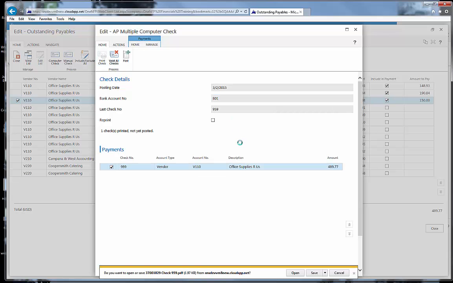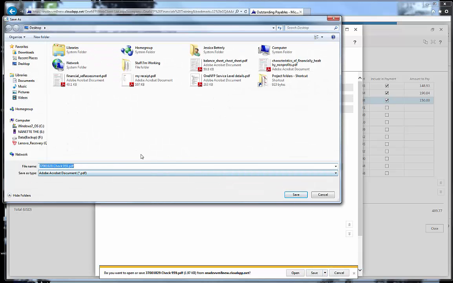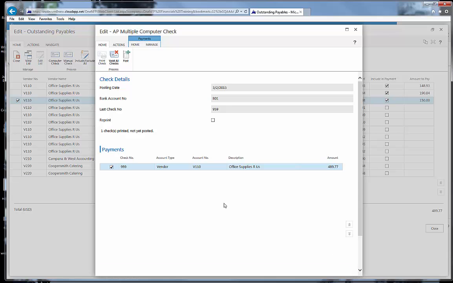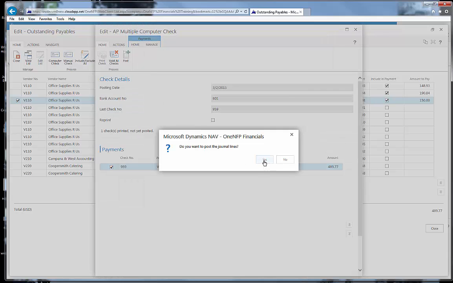And it's going to print to a PDF that I can save. I recommend finding a good place to save things. Go ahead and save that. If I wanted to, I could open it and then print it, and that's what you should do. You should print it to your check stock and make sure that it prints okay, because if something happens to the print, you would void it and then reprint, and it would assign the next number. But I'm good, so I need to do the final step, which is post.